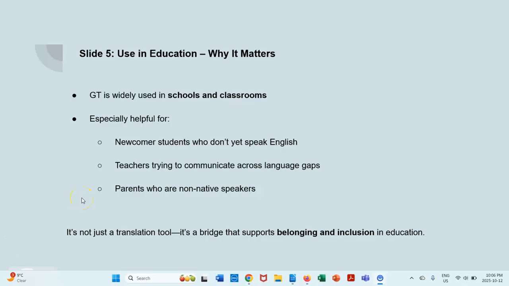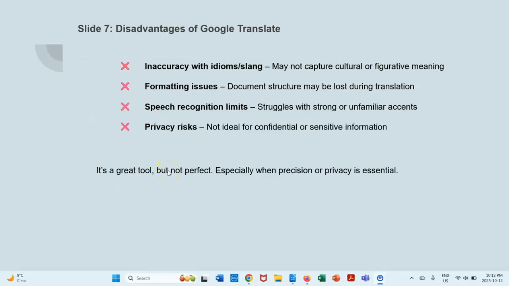Now we see why tools like Google Translate are so valuable in educational settings to help children understand the material and express their knowledge. It is not just a translation tool. It is a bridge that supports belonging and inclusion in education.